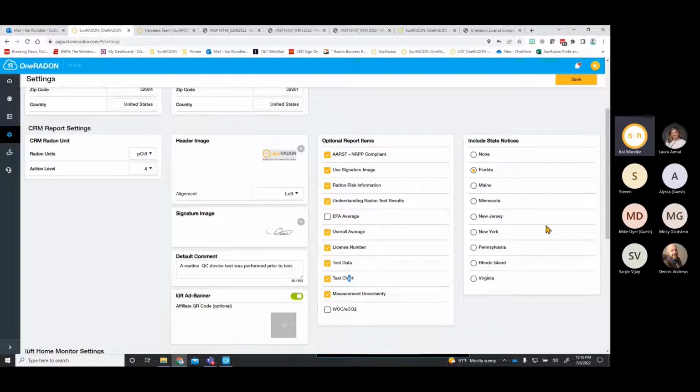On the right side here, you can select states, and this is a setup of which state you're in, where you want to report for, so that it adds disclaimers into each report which are compliant with what the state requires you to have in there. Okay.